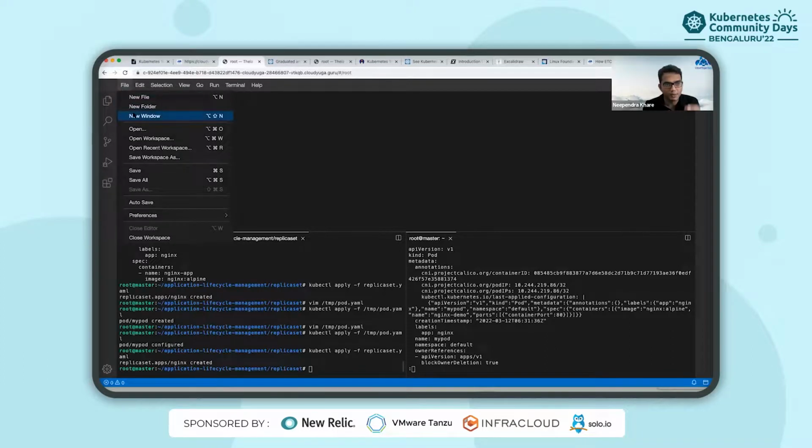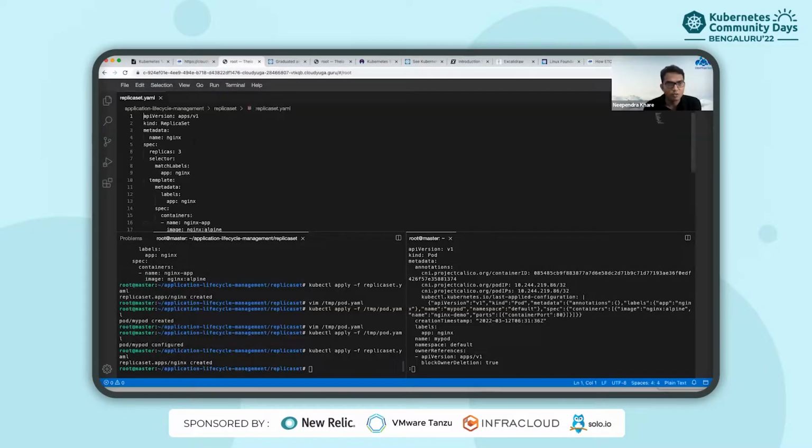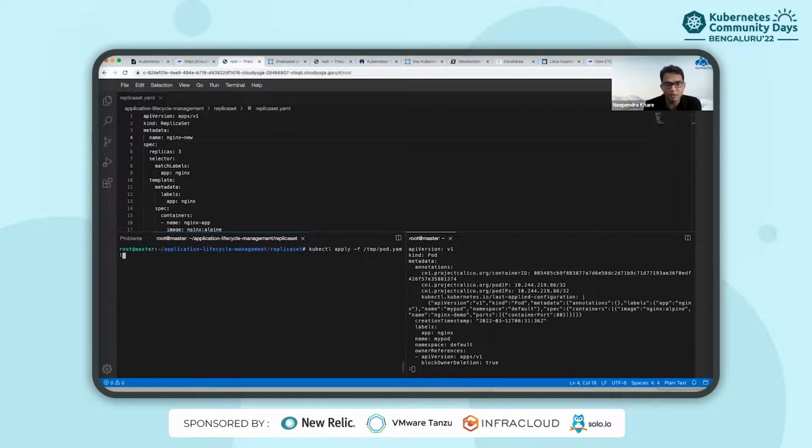Now assuming I change the replica set name here, the same file which I opened earlier, I just give it the name new here. Now let's see, if I reapply my replica set, do you think I'm going to have 3 pods or 6 pods now? Answer on the chat, please.